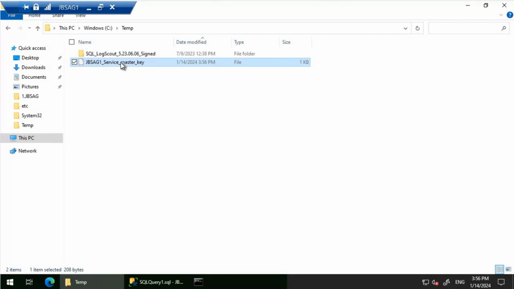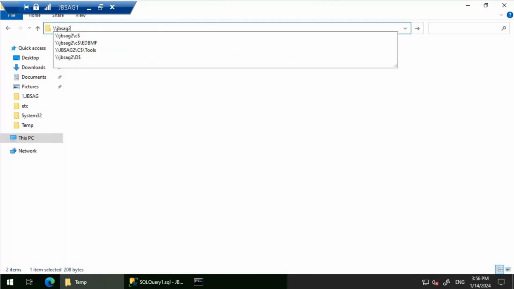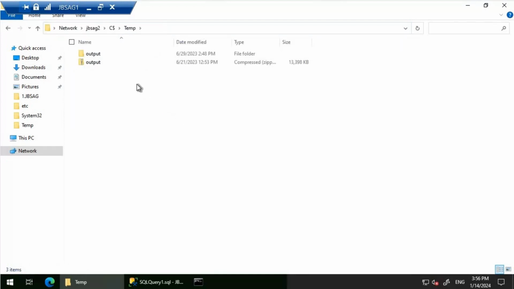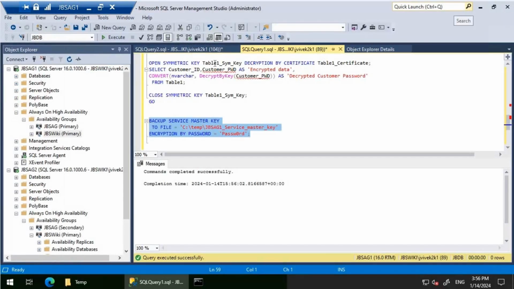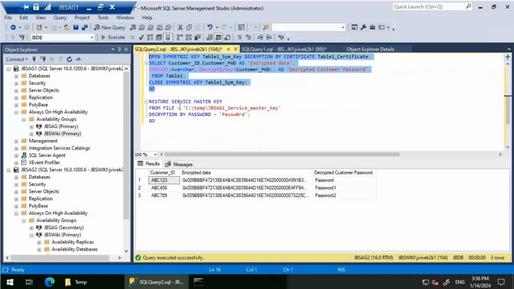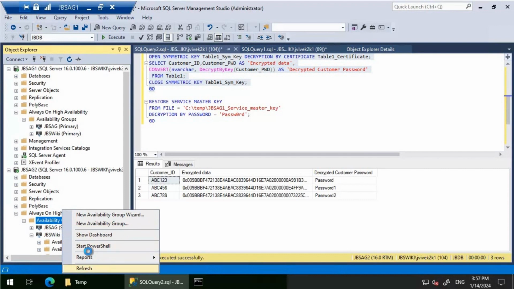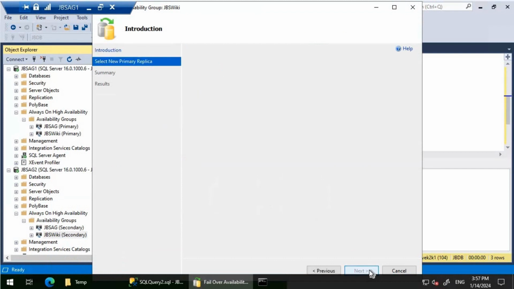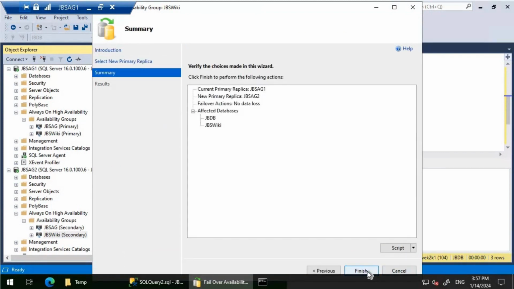Now we will move this across to the secondary server, which is our JBS AG2. Let's move it to temp. Okay, it is moved now. I'll restore this one there, on JBS AG2. Now we will fail over the availability group JBS Wiki back to JBS AG2, and then restore the service master key.